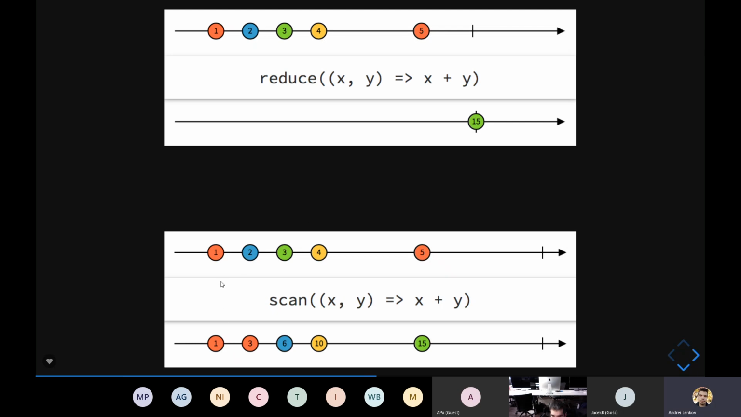Scan. Scan is similar to reduce in our JavaScript. Yes, you can see every iteration value here. 1 and 1, then plus 2 we've got 3, then plus 3 we've got 6, and in such a case.